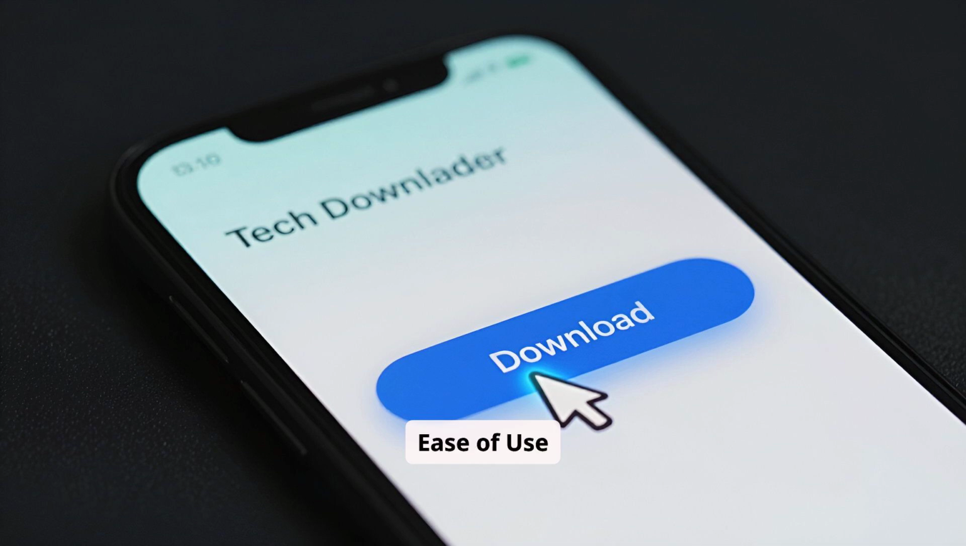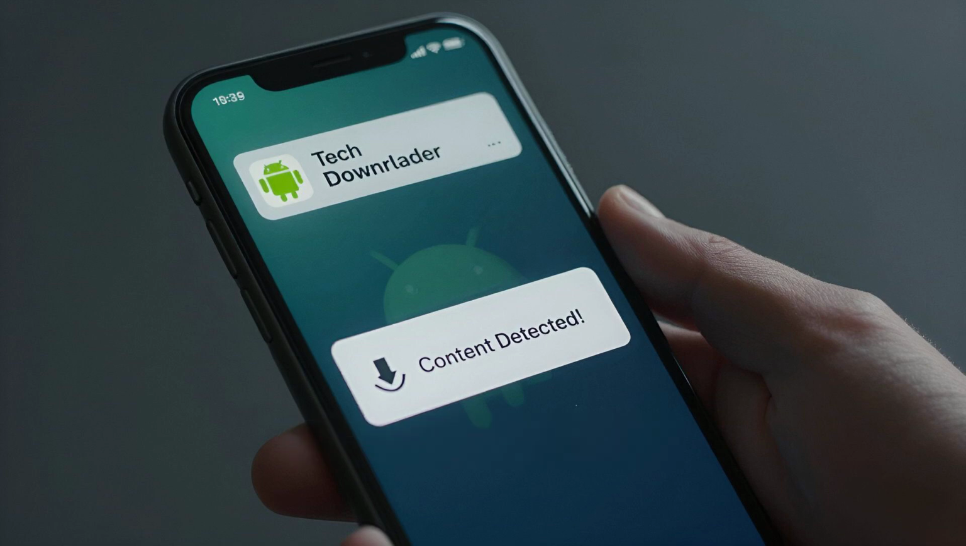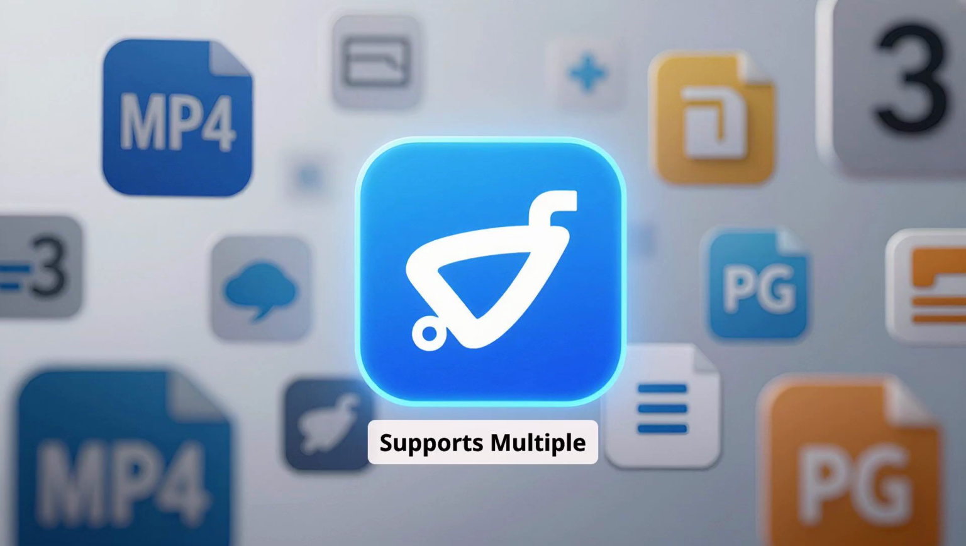Ease of use. The app is incredibly user-friendly, making it accessible for both beginners and more experienced users. Automatic content detection. The automatic download detection feature is super convenient and saves you time. Batch downloads. You can download multiple files at once, which is perfect for heavy downloaders. Supports multiple file formats: MP4, MP3, JPEG, PDF. This app can handle it all.